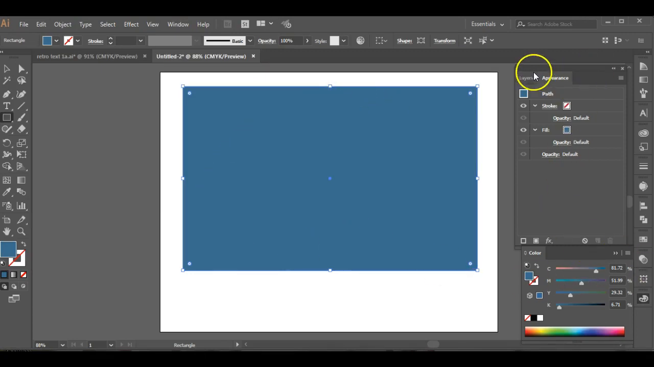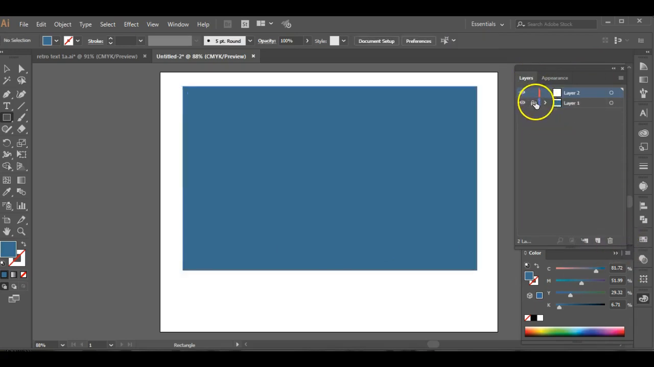And I am going to go to my layer menu. I'm going to lock that down. Okay, and I'm also going to create a new layer. So now we have two layers in here. The second layer is where we're going to put our text. Okay, we're going to come over here. We're going to grab the type tool.